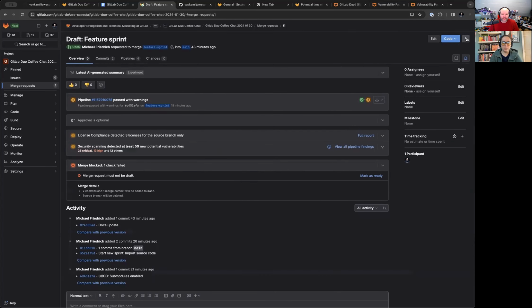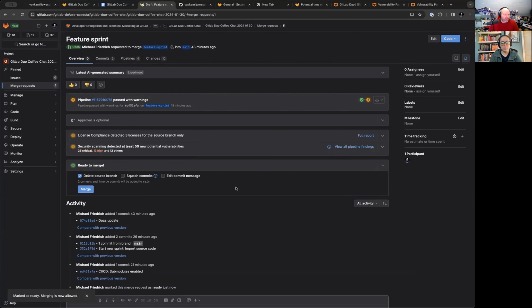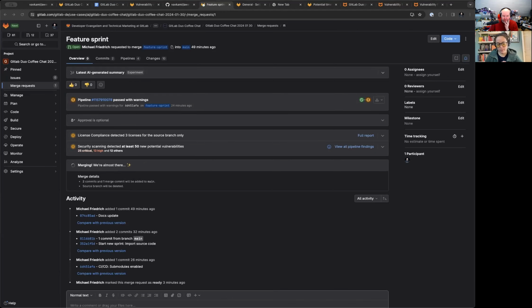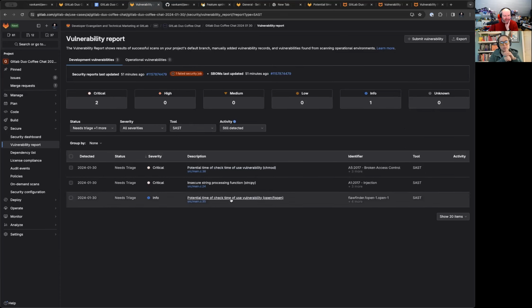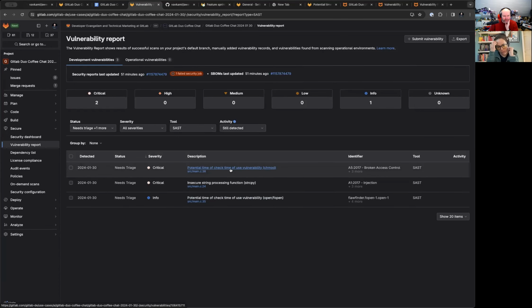Okay, then I need to change the draft. Mark is ready. And closing my eyes and clicking on merge. But in this case, it's really just a demo repository. You have some of those same vulnerabilities, some SAST vulnerabilities already on main from a previous merge request. I do have them on main here. Okay, so let's take a look at them.